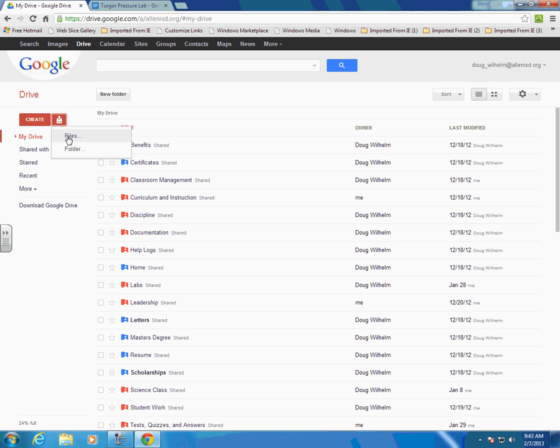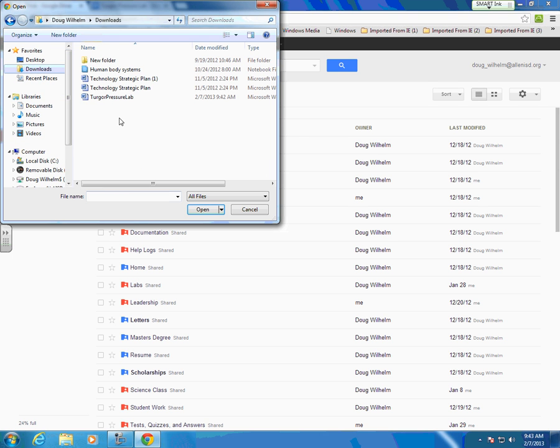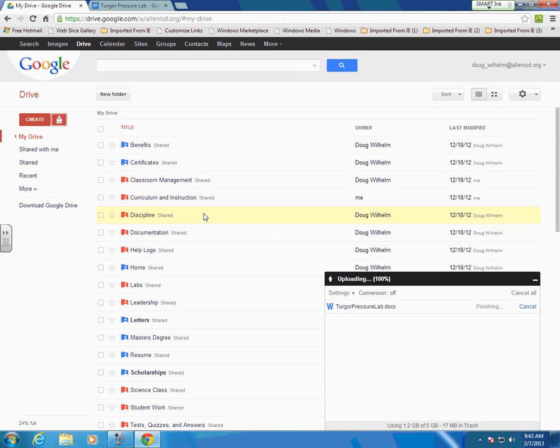So go upload, files, and then I'm going to go find the file on my computer. Now this particular file for me is in downloads, right there, turgor pressure, and then open. And again, I added an extra step here just because I automatically started with a Google Doc, but you could very easily start with a Microsoft Word document.